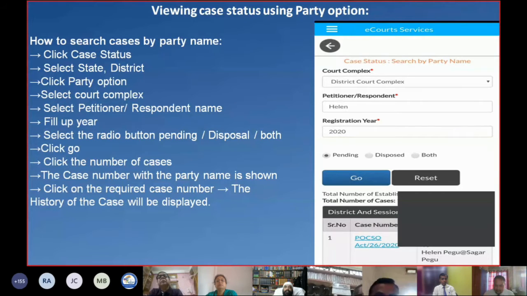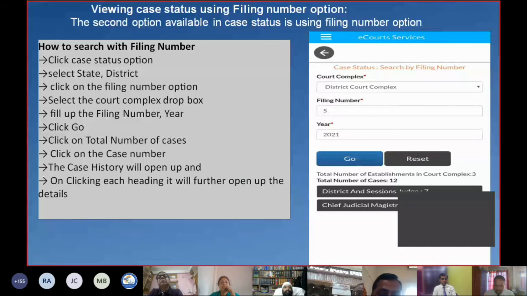Third option, case status by using filing number. Filing number is the easiest way to search a case. In every court establishment, serial registration is compulsory. Accordingly, if we know only the case number but do not know the case type or are unable to recollect the party name, then this option is very useful. For example, we search 6 as a number in the year 2020. Then we find the total number of cases pending in the District and Session Judge and the Chief Judicial Magistrate court establishment.